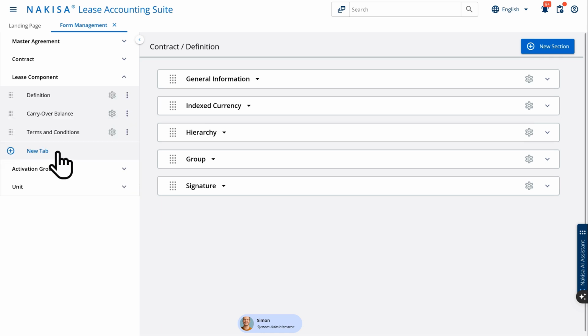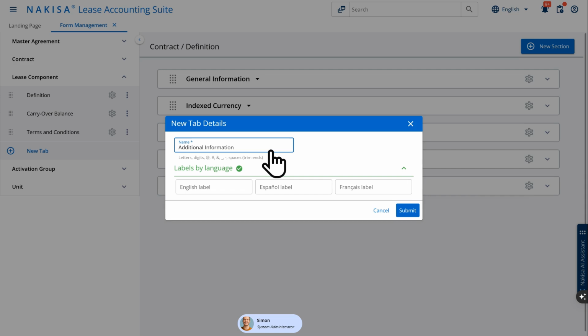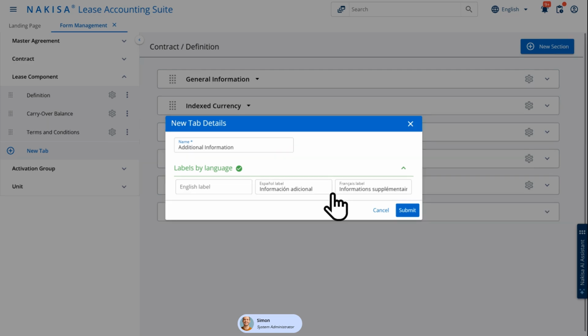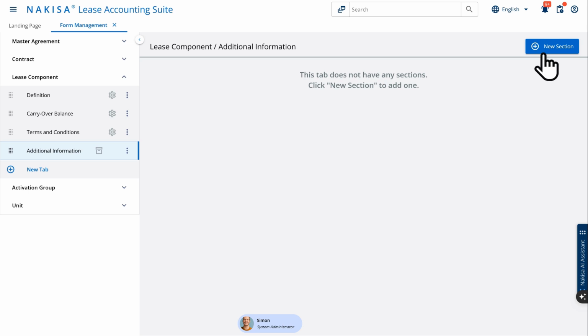I click New Tab. I give the tab a name and add language captions if needed. If captions are provided, they will display in the UI. Otherwise, the name will be used. Once I'm happy with my inputs, I click Submit. Now my tab is created.